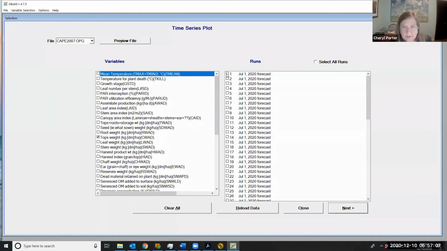So I've chosen tops weight, and I'm going to choose just a few of the forecast.